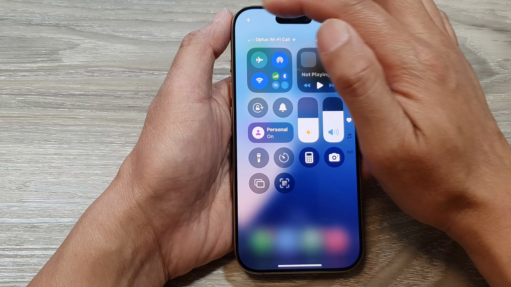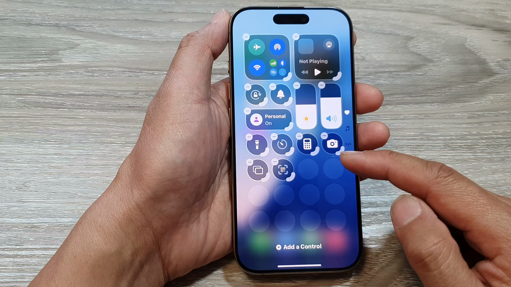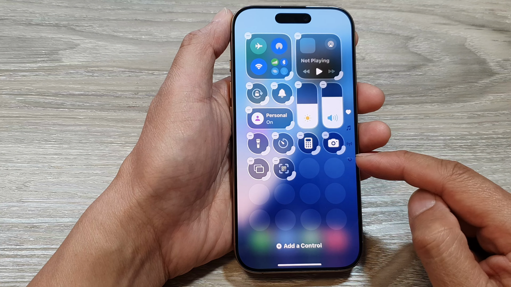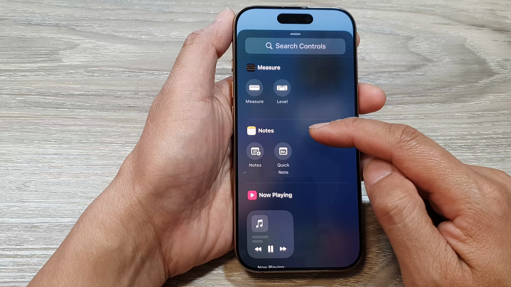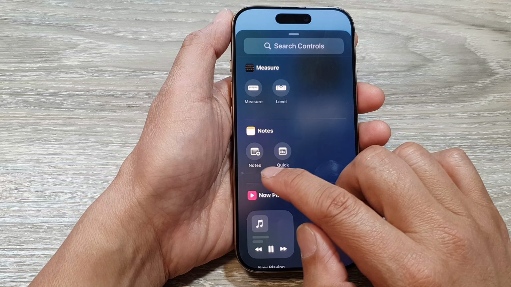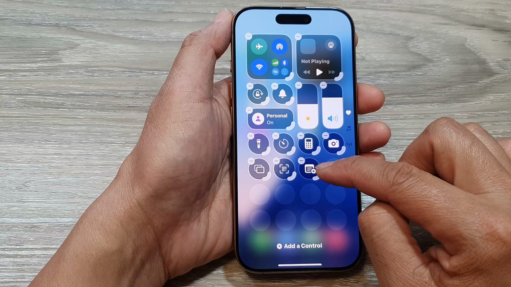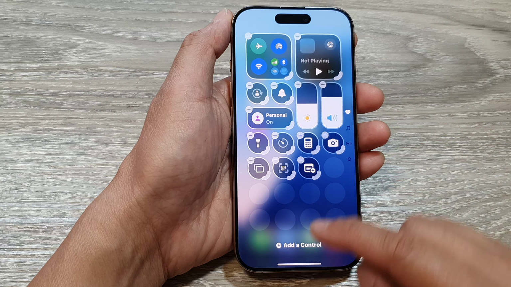Now in here, tap on the Add button at the top to go into Edit mode. Once you are in here, go down to the bottom and tap on Add a Control. In the controls list, scroll down and go to the Notes section. In here, you can tap on Notes to add in the Notes widget to your Control Center.